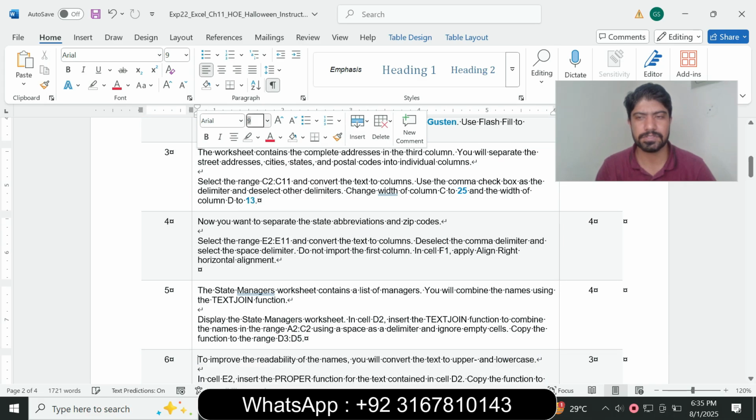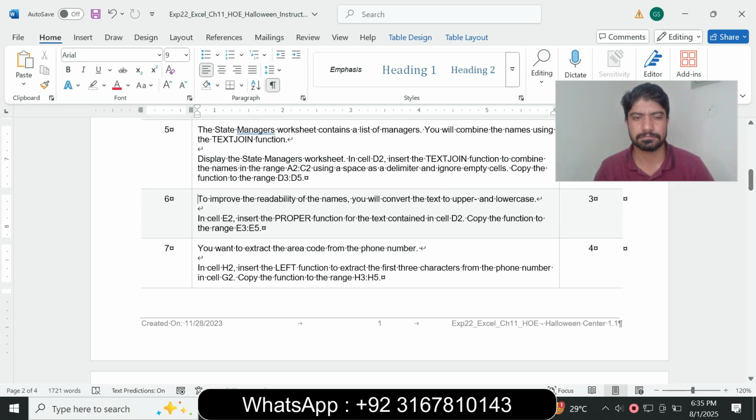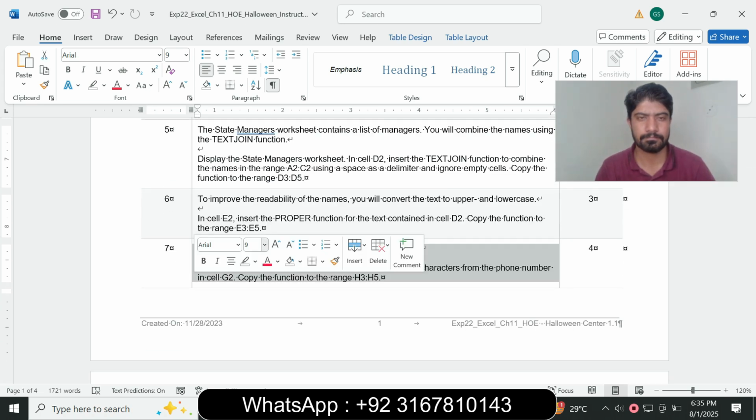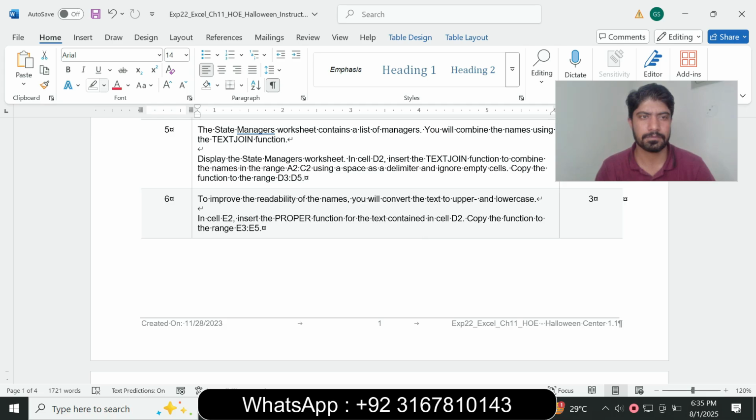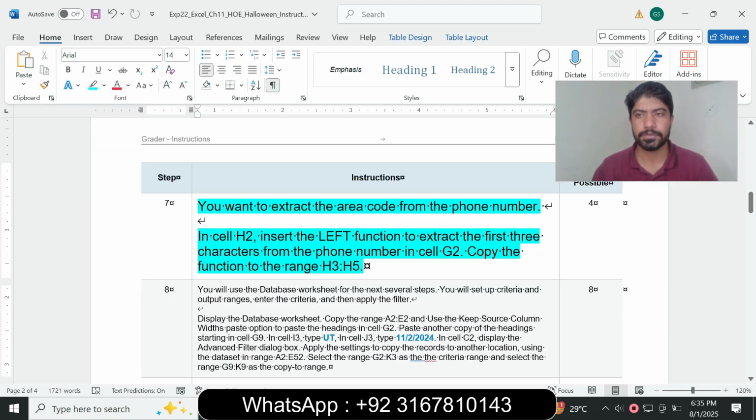We move to question number 7. So question number 7 is: you want to extract the area code from the phone numbers in cell H2. Insert the LEFT function to extract the first three characters from the phone number in cell G2 and copy the function to the range H3 to H5.